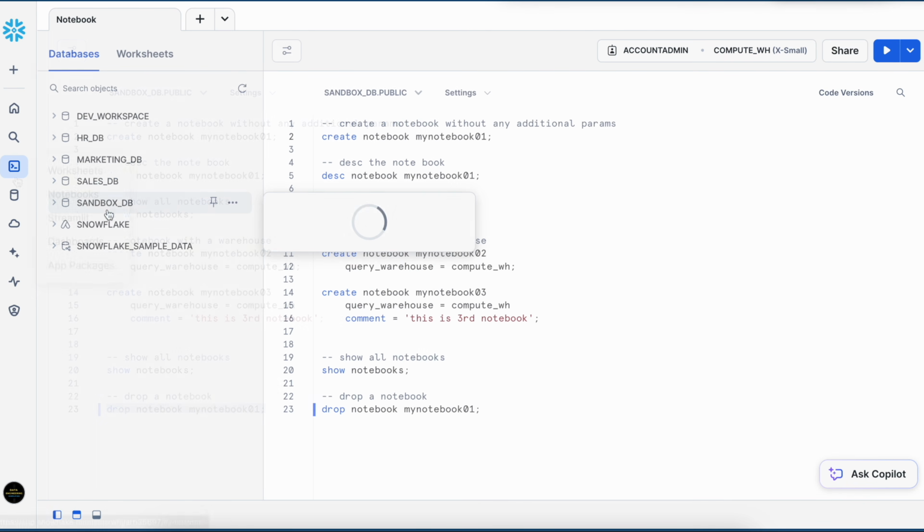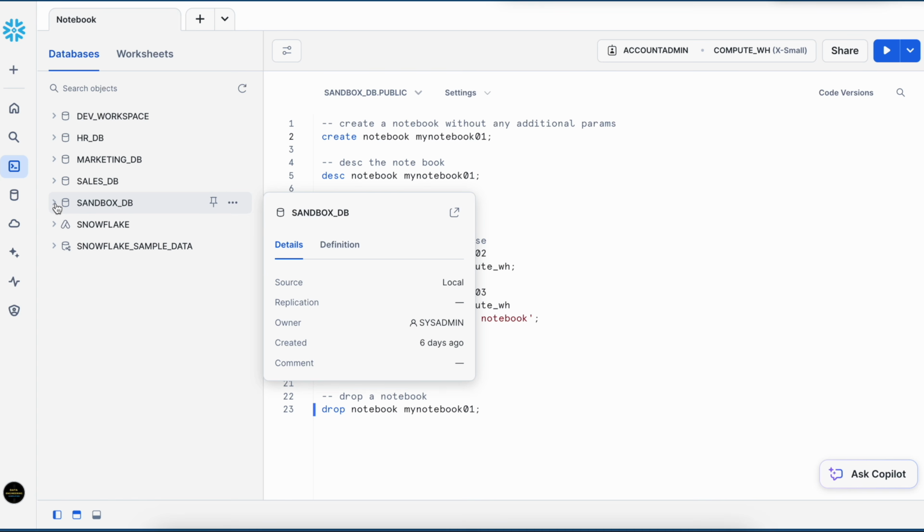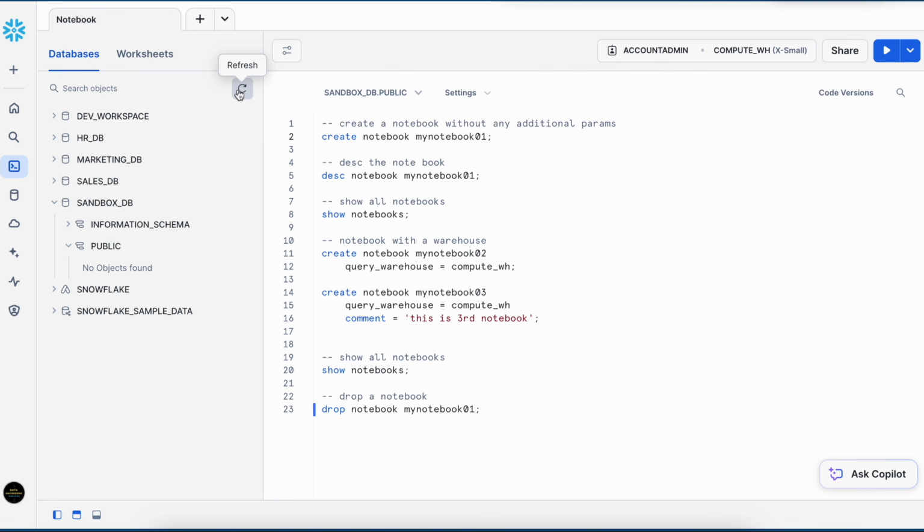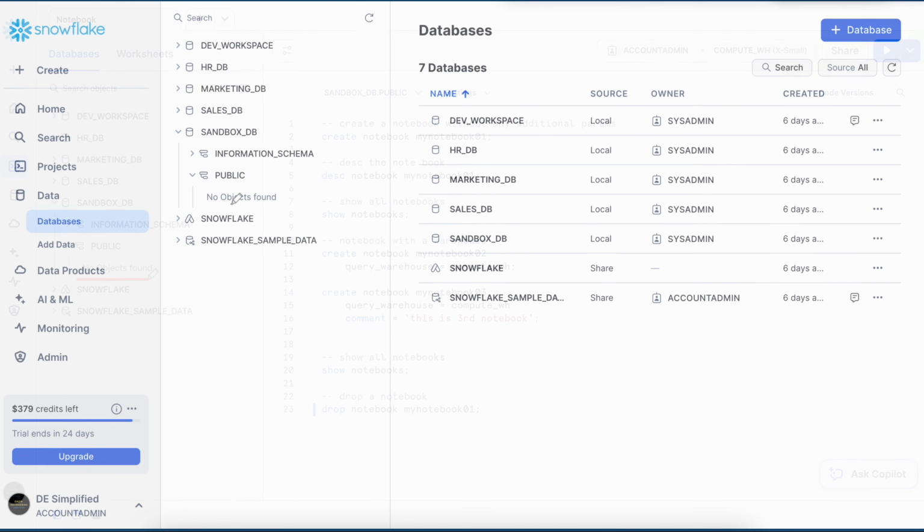Looks good. Now I have created notebooks under sandbox DB. Let's go to the public schema and see if these notebooks are listed. So it is not listed. Let me refresh it. Unlike other objects like table, stream, stored procedures and function, notebooks are not listed. Maybe in future it will be listed here, but right now it is not listed under the schema option. Even if I come to this object explorer and under the public schema, I do not see any entry called notebook. Now let's go back to projects and notebooks option.